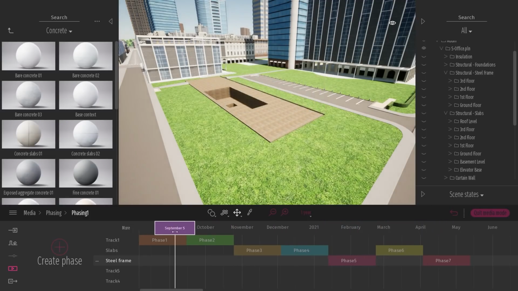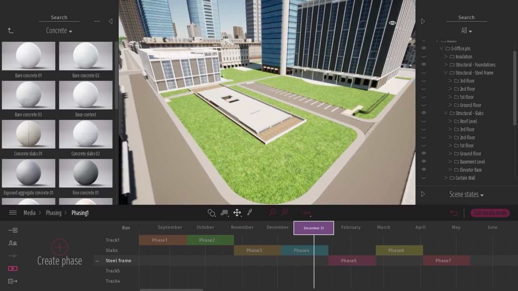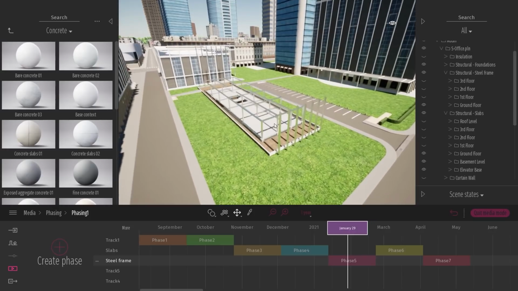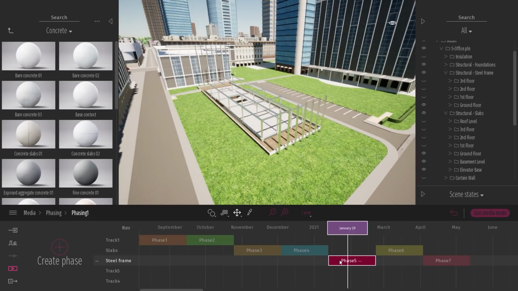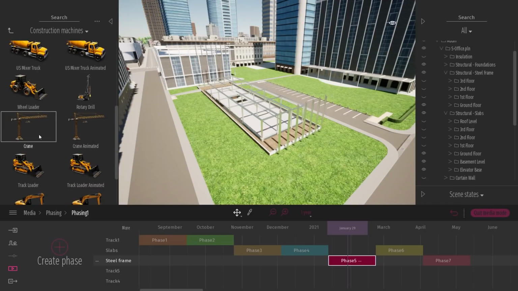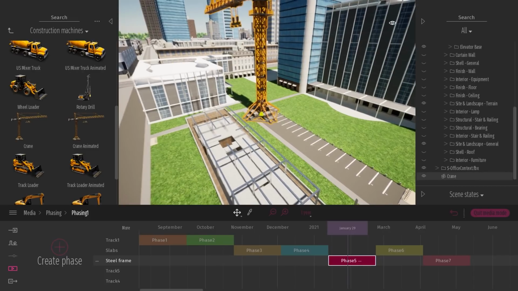Now let's start to add some construction vehicles. If I want to add a construction vehicle into just one specific phase, I need to first select the phase. So let me, for example, come to the phase where the structure starts to be visible. I will select my phase. And now on this track, what I want to do is just add a crane. So I'll select my crane and just drag and drop it inside my scene.